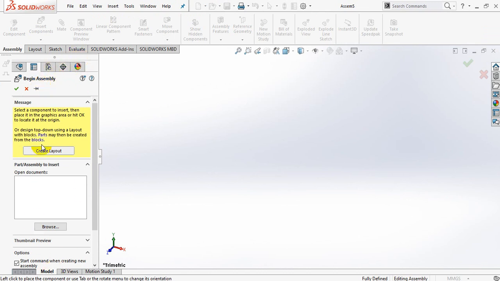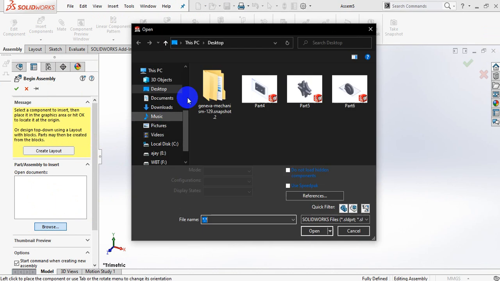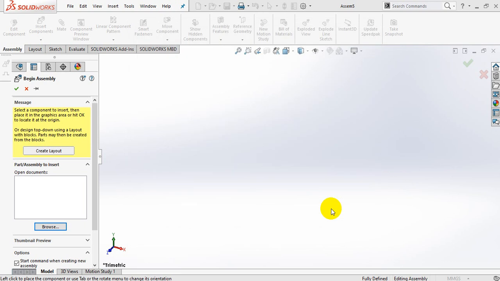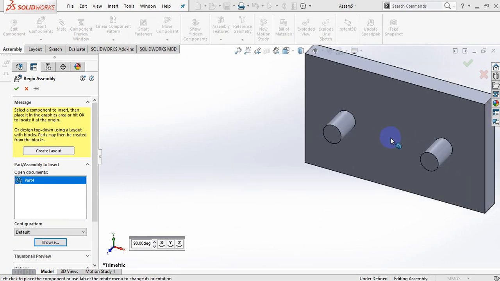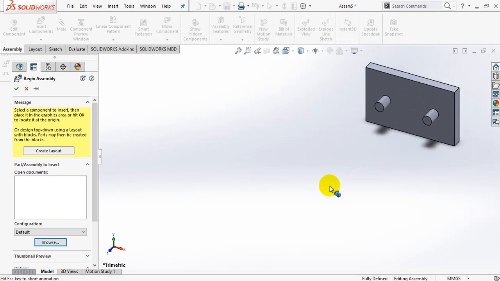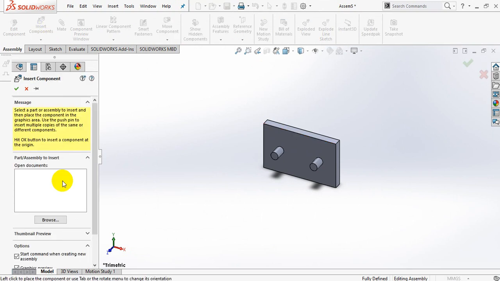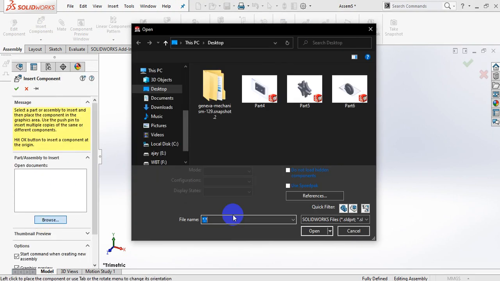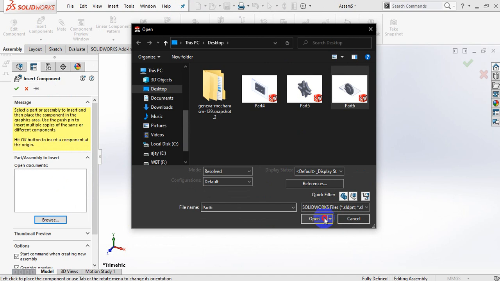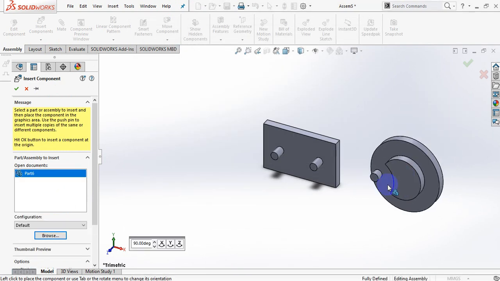available. It means any part can be imported here by selecting the Browse tool. This is the Geneva mechanism analysis. First I will take Part 1 and keep it here. I'll take the second one as a component: Insert, Browse, and select Part 2. I'll keep it here.